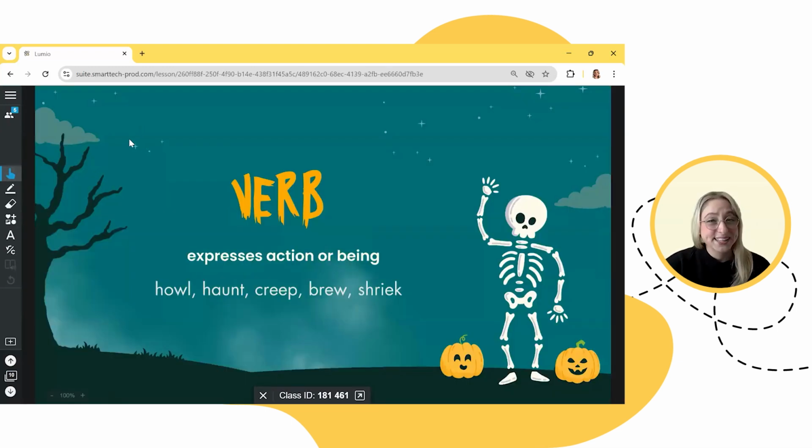Coming back to my Google slide lesson here. So we talked about adjectives, and then we brought an interactive piece. We got some nouns and we gamified it a little bit. And now we're talking about verbs. So verbs express an action or a being, and that can be howl, hunt, creep, brew, or shriek. Some fun different Halloween themed verbs. And now I'm ready for my students to participate.